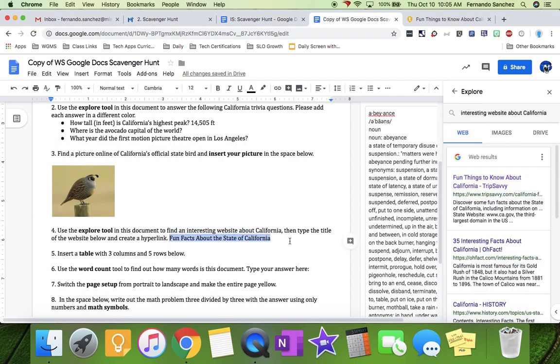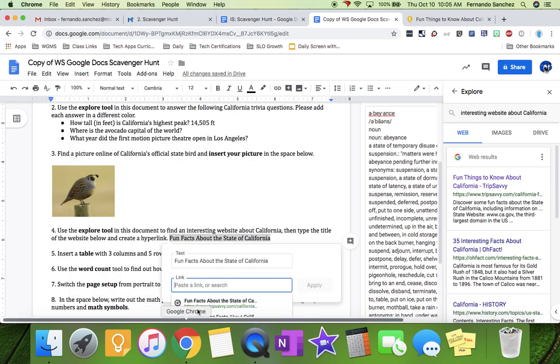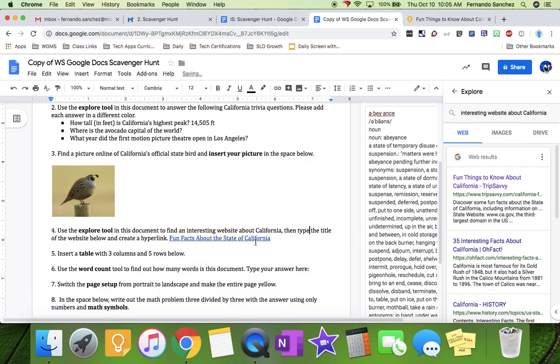Right, there's a few different ways to do this too, but here's the little link, insert link, or you can go insert link. There's a few different ways to do it. And then we'll just paste the URL right there. And now it's a hyperlink for people to click on.